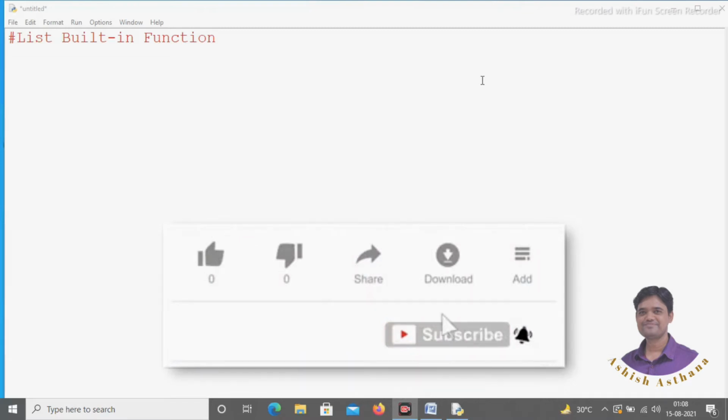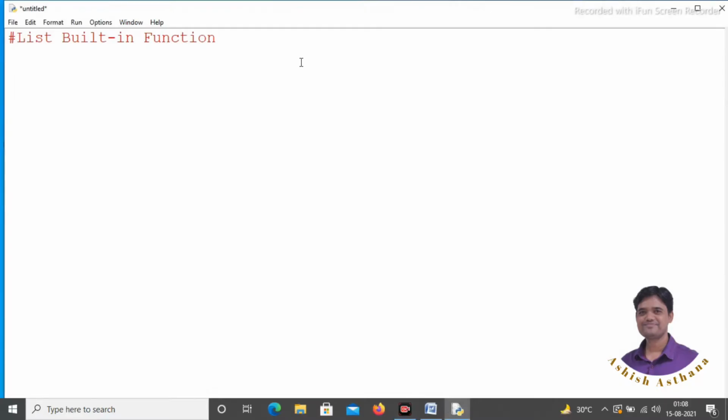Python has a set of built-in functions that you can use on lists. So let's see one by one the built-in functions performed on list. First is append. Let's see the working of this function. Append adds an element at the end of the list. For example, here is my list and the elements are 10, 11 and 12.